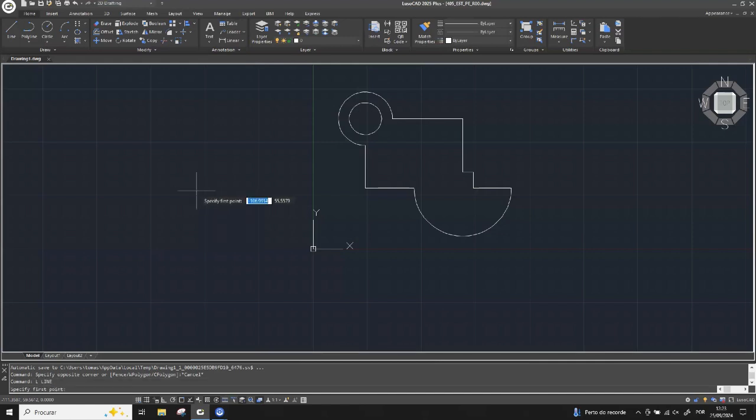First, let's imagine we want to draw a line from this corner of our object to a specific coordinate, not a relative one but an absolute one. This is as simple as drawing a regular line, but using the number sign before inputting the coordinates, always separated by a comma.